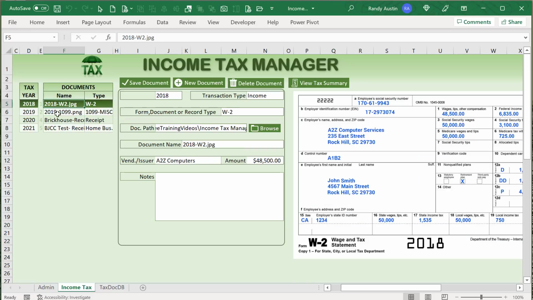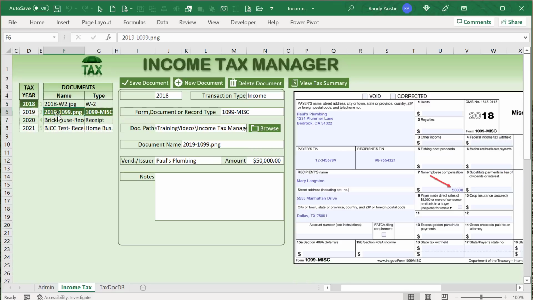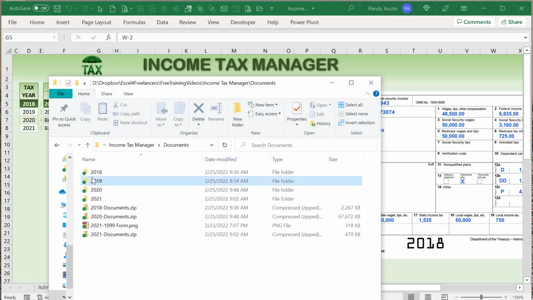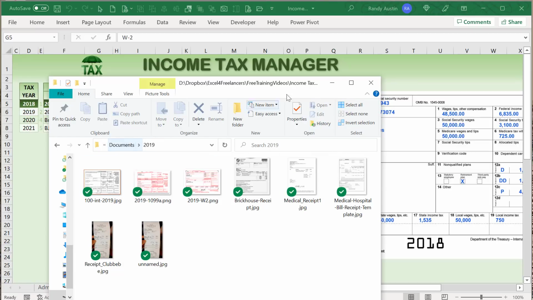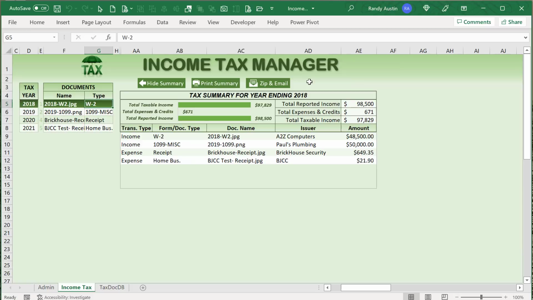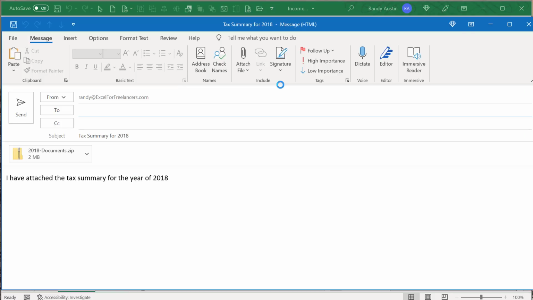Not only that, I'm going to show you how to make it. We're going to be able to upload any document type. We're going to be able to save it, categorize it, automatically create their own organized folders on a per year basis. So everything's going to be organized automatically by VBA. And then of course, we're going to wrap it all up in just a single summary where you can get a report and of course, zip and email that summary in just a single click to your account.